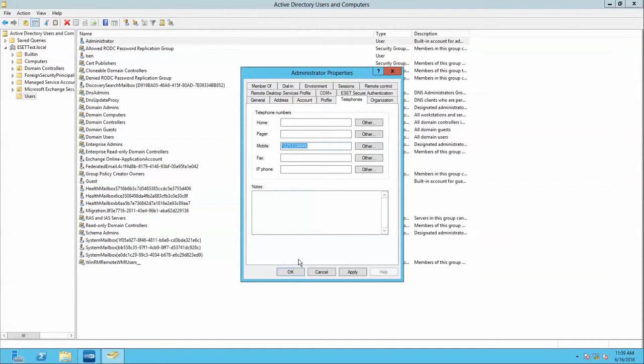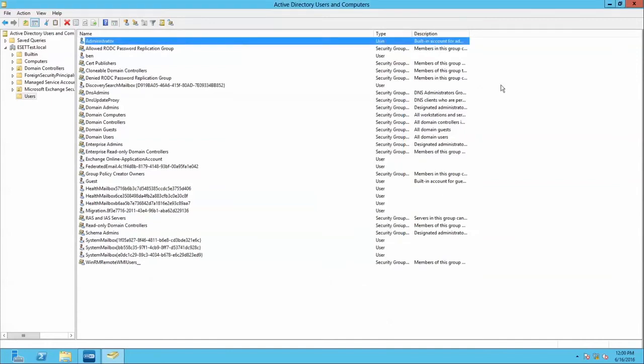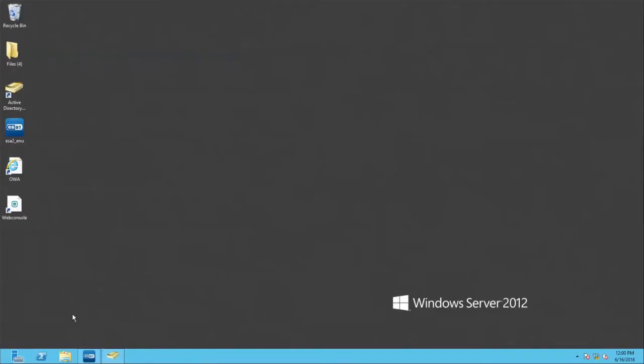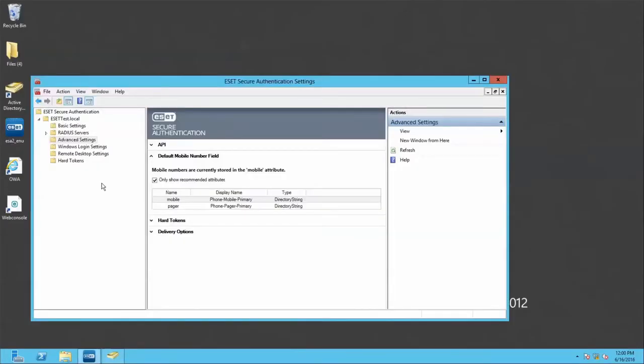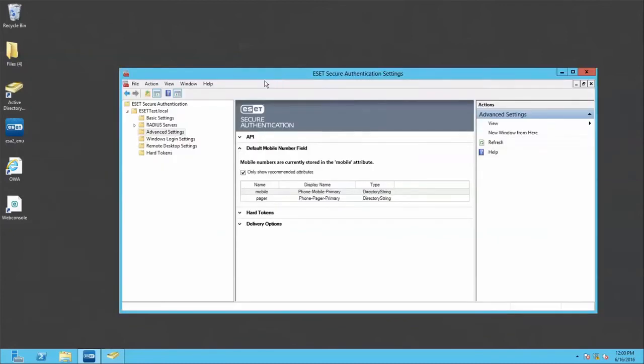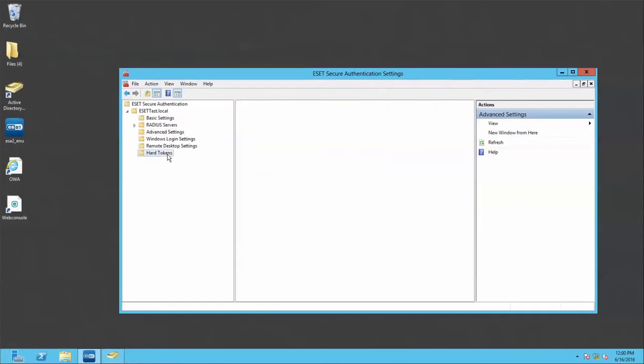If your phone numbers are not contained in the mobile number field, and maybe they're contained somewhere else, that's where the other component of ESA comes into action, which is the MMC snap-in. This is where you can configure some of the advanced settings that you might want to tweak. This is where I can change what mobile field I want to look for those cell phones. And this is where I can create and import any hard tokens that I might have, so that I can then assign them out to whatever user might be using it.